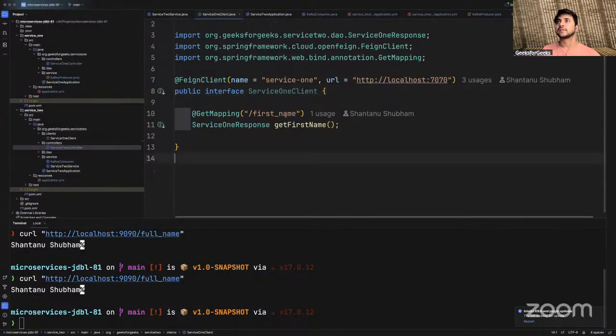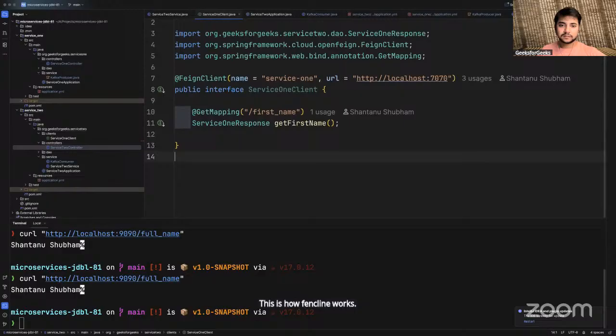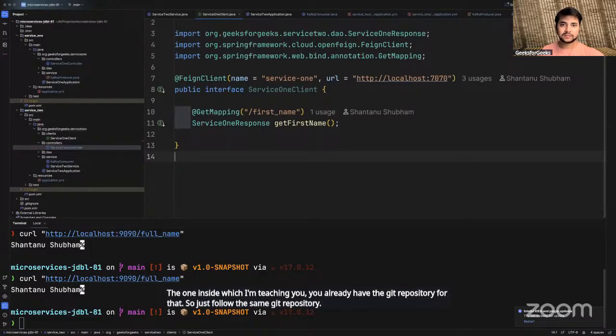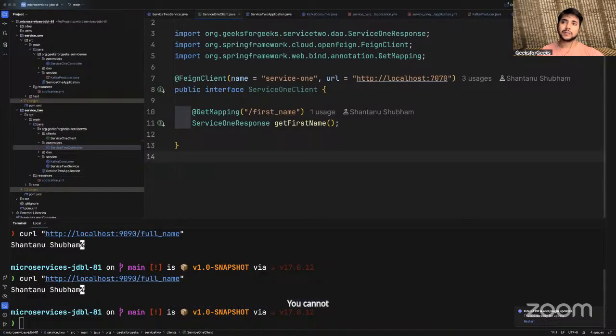This is how Feign client works. The one inside which I'm teaching you, you already have the Git repository for that. So you just follow the same Git repository. You cannot get the recordings. It's going to be on YouTube.